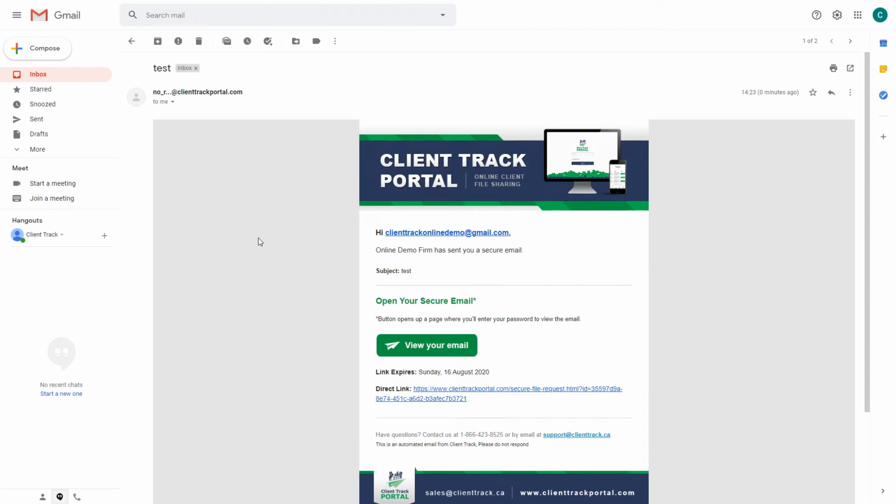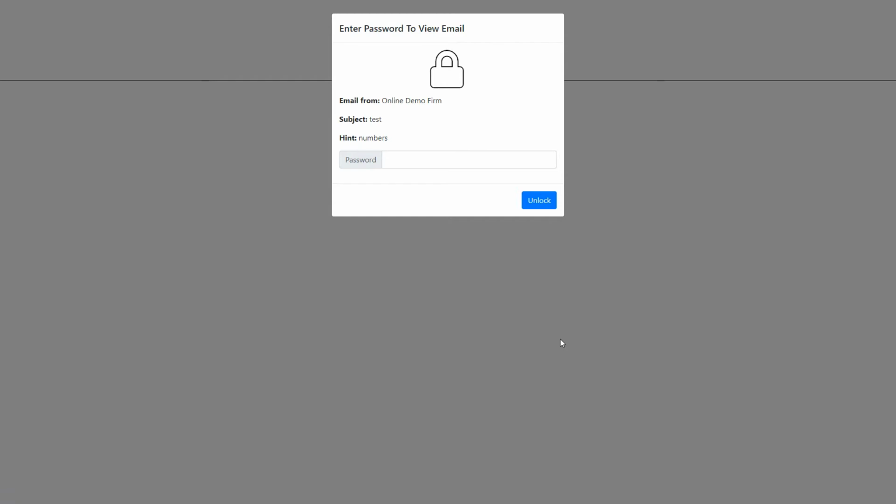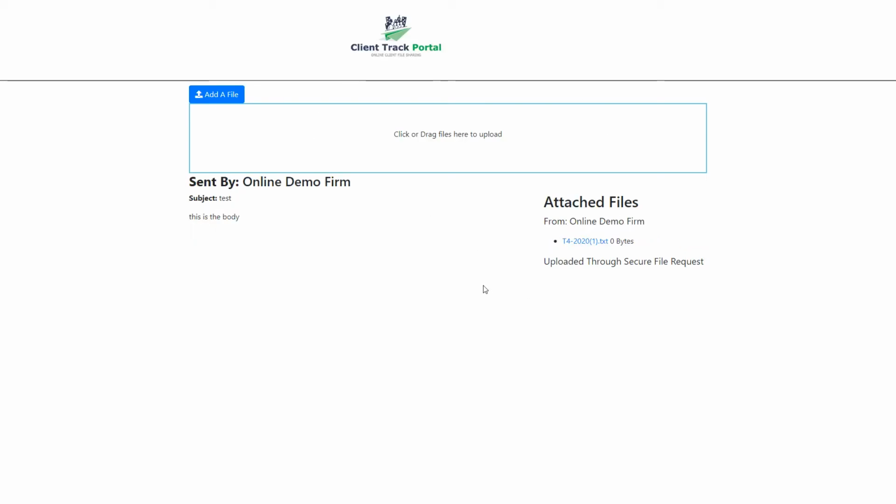So this is what it looks like when the client receives the email. So it will say, hi, their email address, online demo firm, so that's the name of my firm, has sent you a secure email, and you can see the subject here. So to open the email, they just click the view your email button, and they have to put in the password. So hopefully they are able to guess the password based off the hint. Once they put it in, they click unlock.